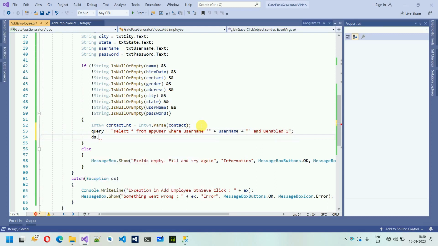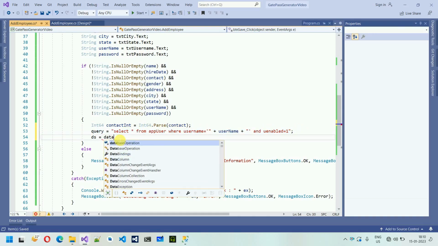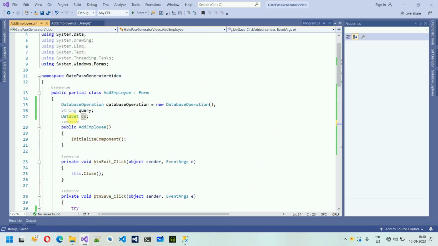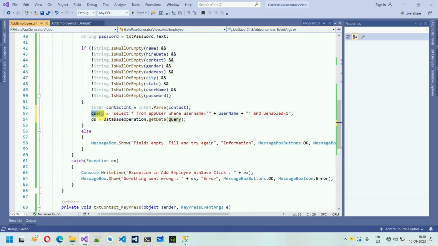After this, we will run this query on the database. So ds, in the data set, we are going to store the output or response of this query. So ds database operation dot get data, and inside this one we have to pass the query. This method actually returns a data source object, and this ds we have already defined on the top over here. And we have written the query over here inside this one.